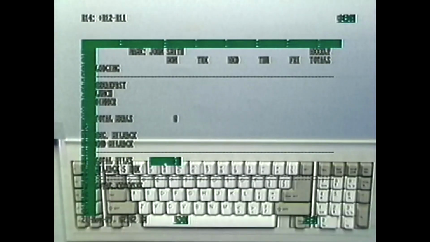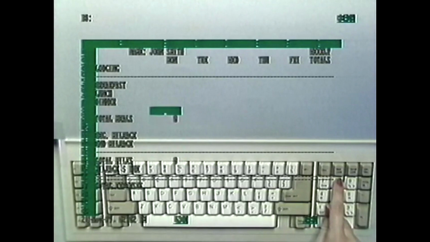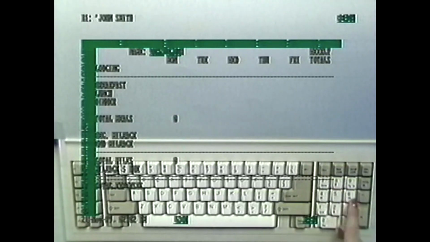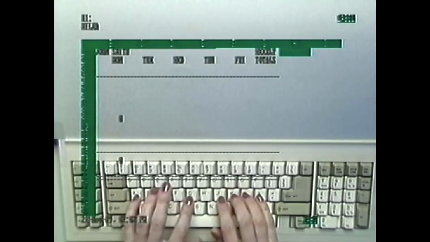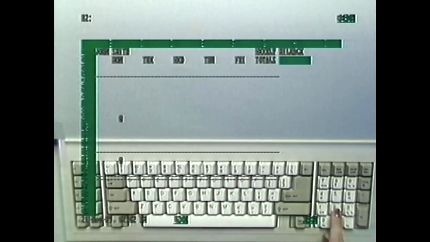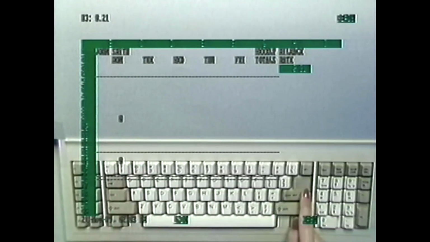The first thing we will do is move the cell pointer up to cell H1. Now let's type the word mileage. Move down one cell, type the word rate, move down one cell, and type .21. This is the rate per mile that we'll use to calculate mileage expense.